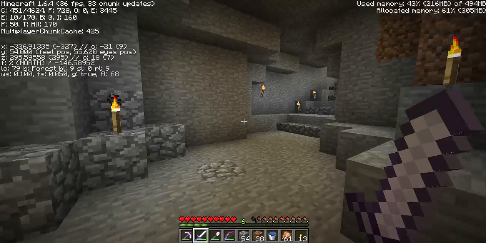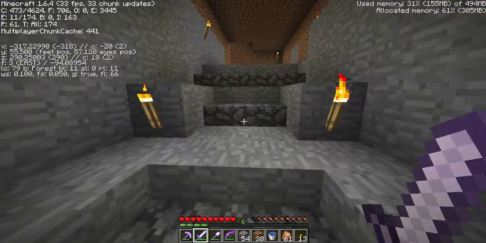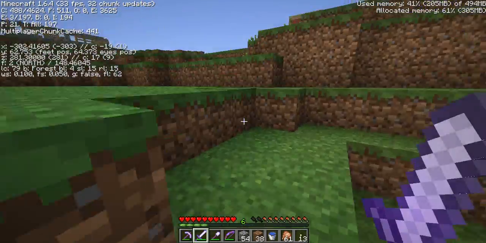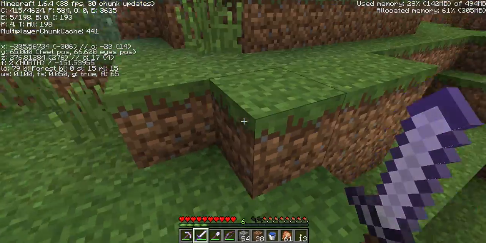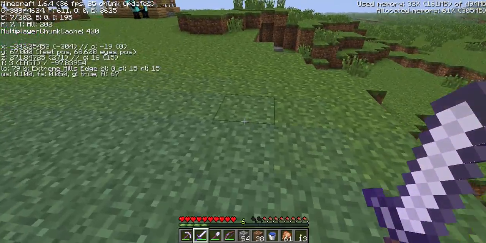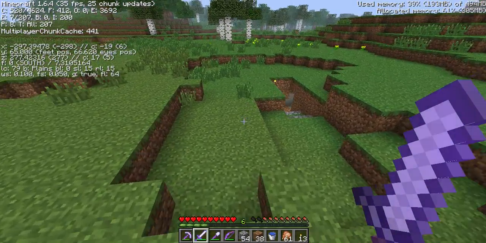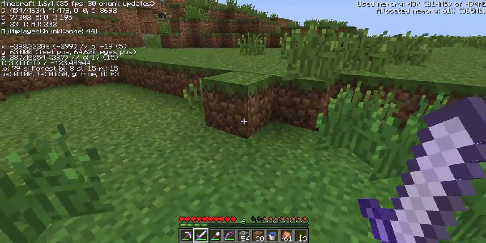See, now I'm in a forest biome. I'm underground in a forest biome, actually. And you can tell the difference of biomes by the grass difference. So right now I'm in a plains biome, or this is extreme hills, this is plains, and then this is a forest.